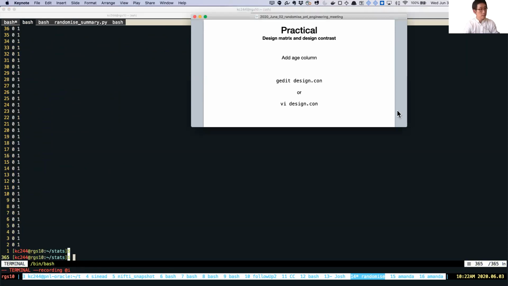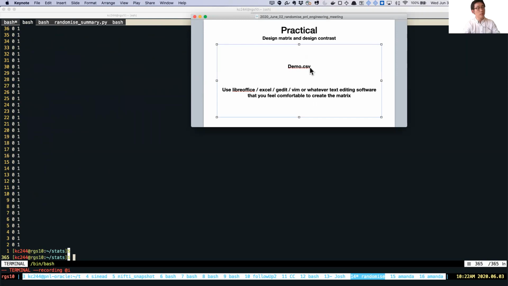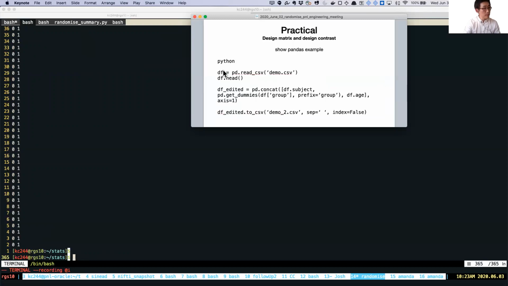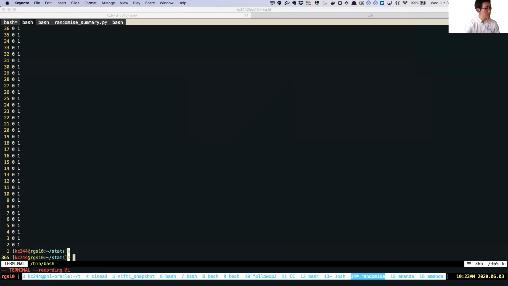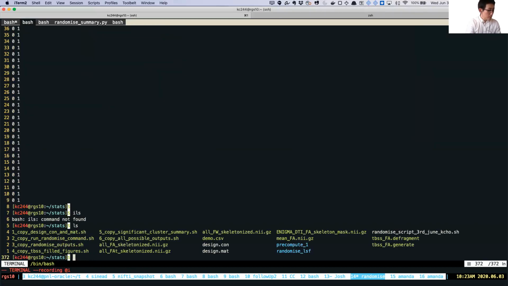Okay. So now we need to add the age column to the design matrix. So I'm in the demo.csv file. There's loads of ways of doing this. You can use Excel, you can use LibreOffice, you can use gedit, or you can use Python. There's a Python example that I included in the PDF. I'm going to send you the PDF if you're interested. But this time we're going to do it with vi. This is easier. And most of you already know vi.